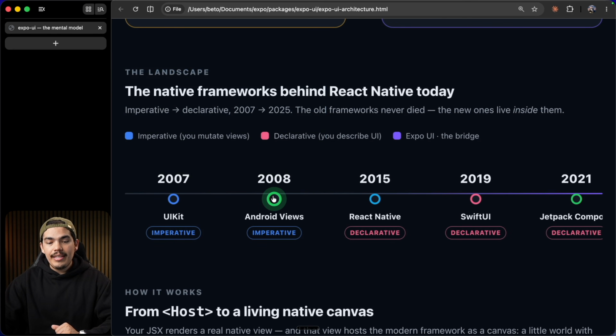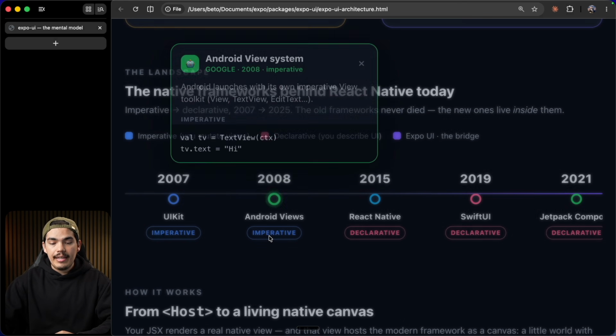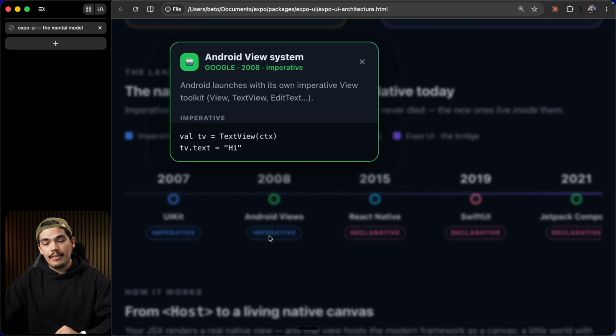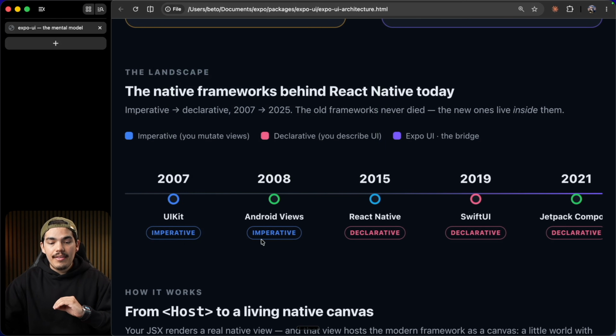So Google in 2008 released Android Views, which is what React Native uses under the hood. It's a framework, imperative as well, and it's pretty similar, right? Just different name. They call it text view. And then again, you have to pass and assign the value to each view like this. Imperative frameworks, these two allow you to create native applications, right?